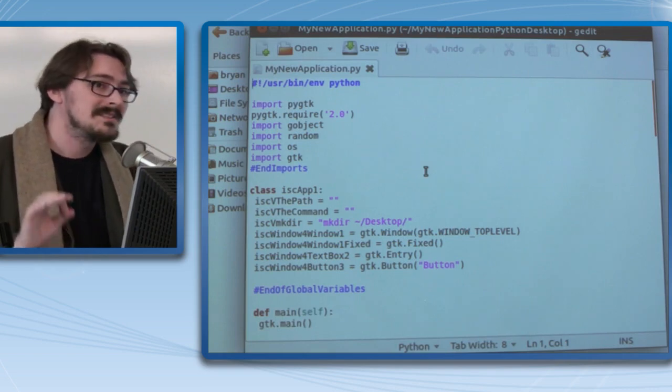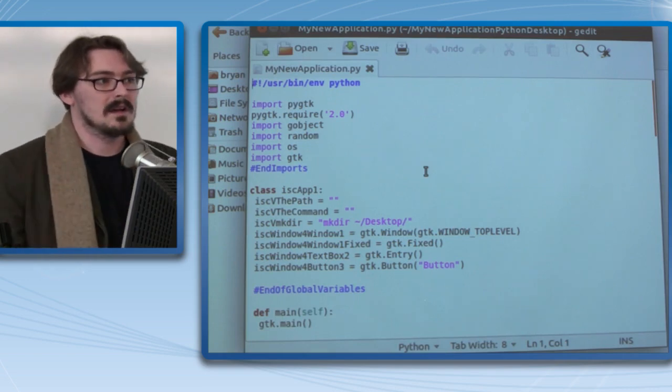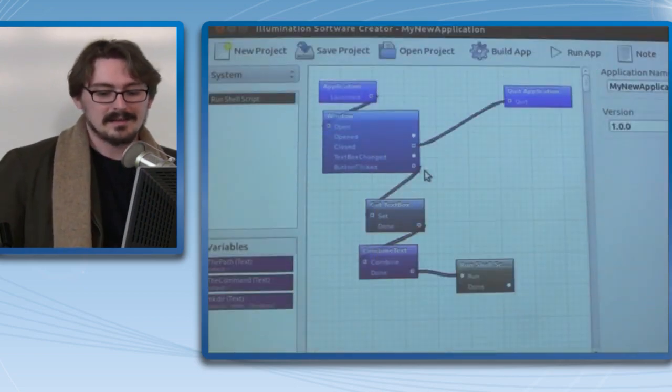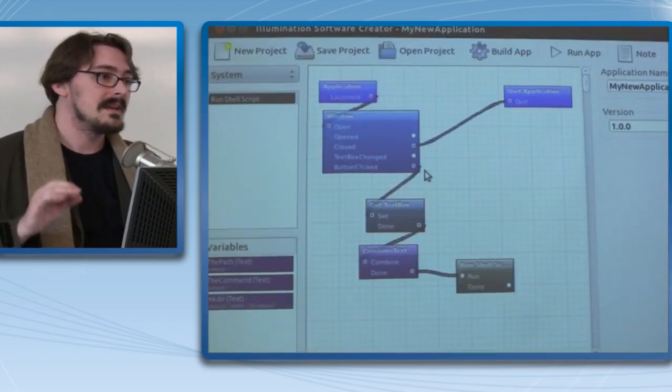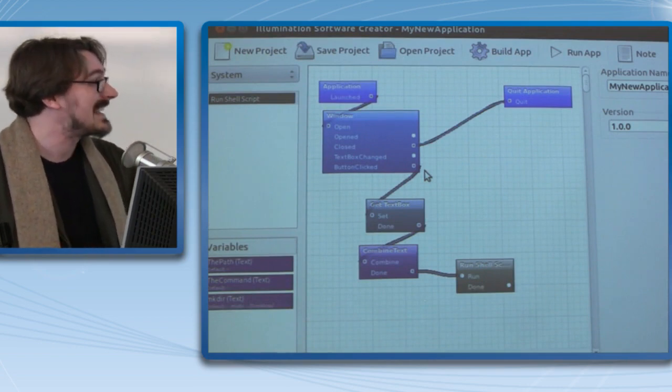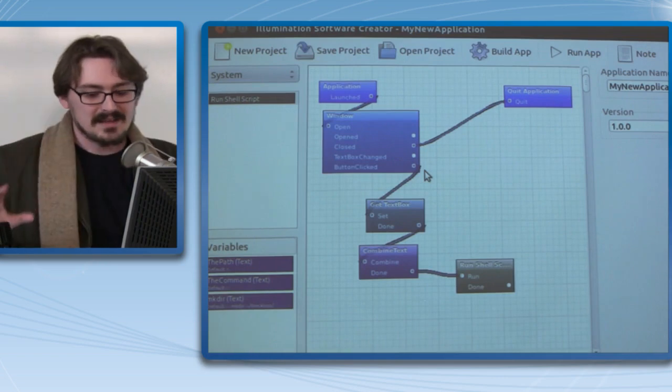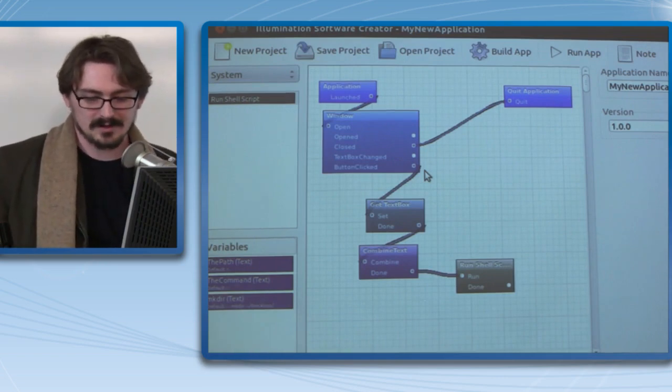Now, not all tasks in Illumination are going to be cut and dry, super easy. You can't just crank it out and you're done. But in many cases, you can get the basic framework of an application up and running in an incredibly small amount of time. So that's kind of the basic overview there of how that works.